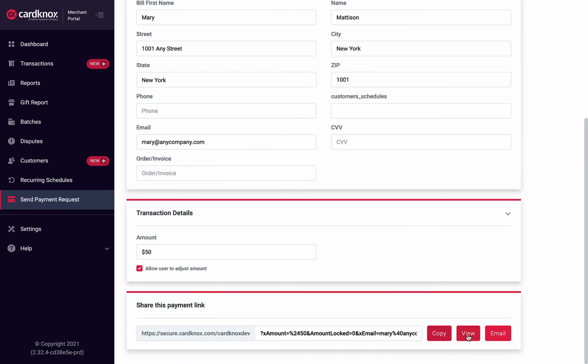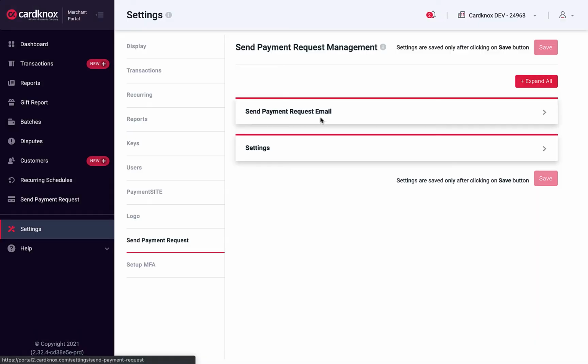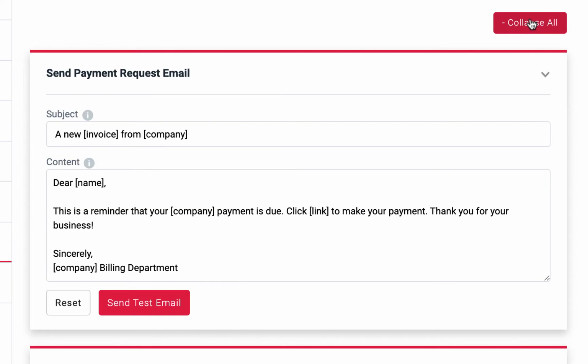You also have the option of emailing the form to your client directly from the Merchant Portal. Enter the to and from email addresses and a sender name, such as your company name. At this point, you can click on Send Email to send your customer a default email message with a link to complete the payment. If you'd like to personalize the email message, use the gear button to edit your email template. Here you can add your own greeting and personalized message to match your company's tone of voice.